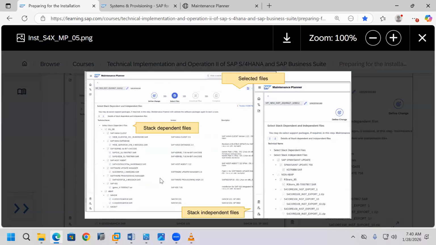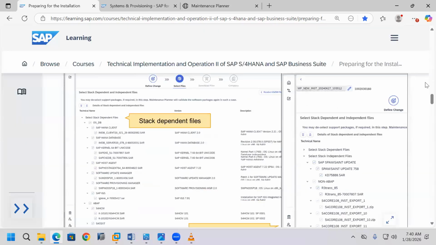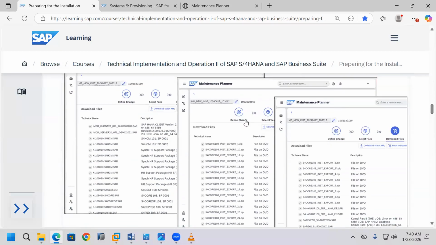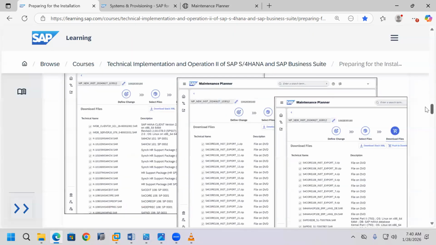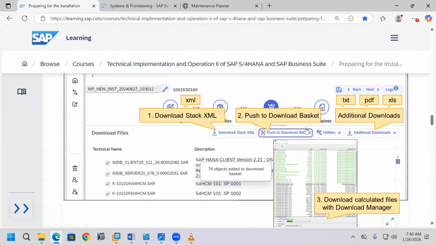All the files are shown. Here we want to download the stack XML file. Here you saw, download stack XML file is there. Click and download that stack XML file. There, push to download basket is there. When we push those files into the download basket, we also download the stack XML file.